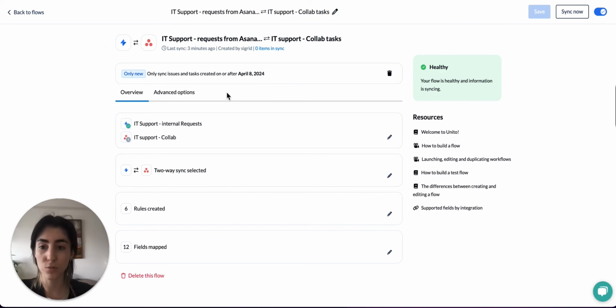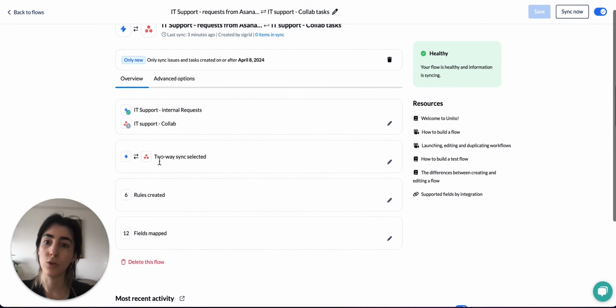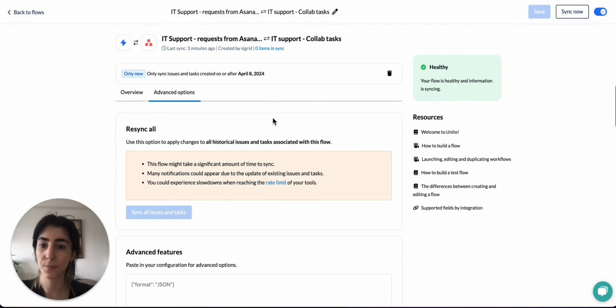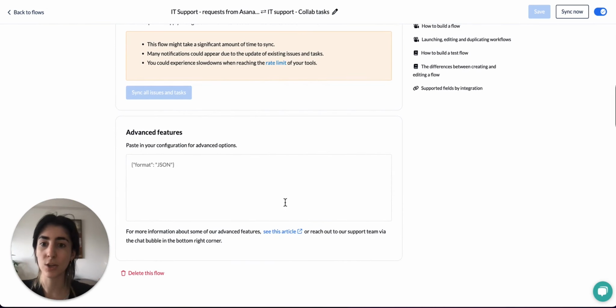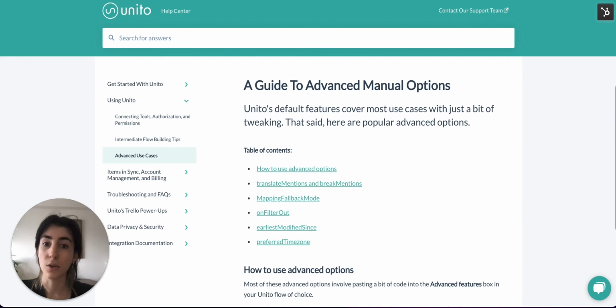To do this, you'll just want to go to any one of your flows and you'll be in overview by default. So you'll just want to click on advanced options. Over here, you'll see a section called advanced features. Now you'll just need to go to our Help Center and locate the article, A Guide to Advanced Manual Options. This will provide you with an outline of all the advanced manual options you can do from your end.